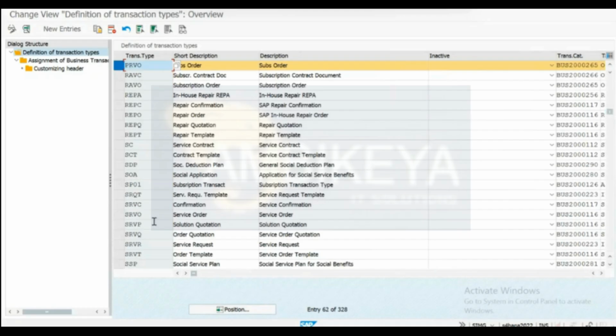Then you can see solution quotation, SRVP. If you are creating a solution quotation, then use this transaction type as a reference. Just remember, they will ask this question in the interview: what are the standard transaction types of the subscription order and of the solution quotation? PRVO and SRVP.